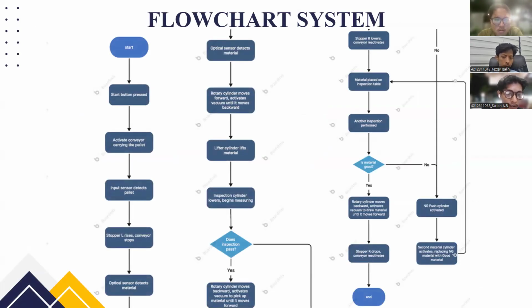In this slide, I will explain the system flow chart. First, the system begins when the operator presses the start button. Once the button is pressed, the conveyor starts running and carries the pallet towards the processing area. Second, when the pallet reaches its position, a sensor detects its presence. After it detects, stopper one rises to stop the pallet, allowing the next step to take place safely.